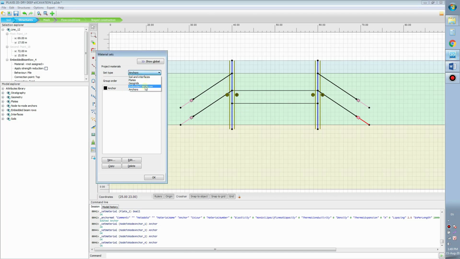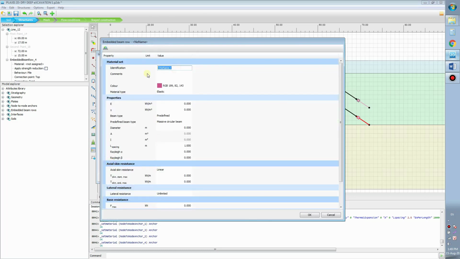We will click on the embedded beam row. Click new. This is root. We call it root. Okay. For the elastic modulus, it is 7.07 E6.